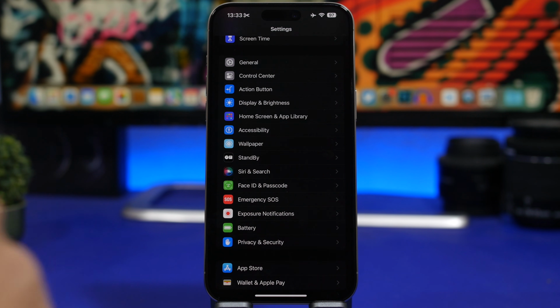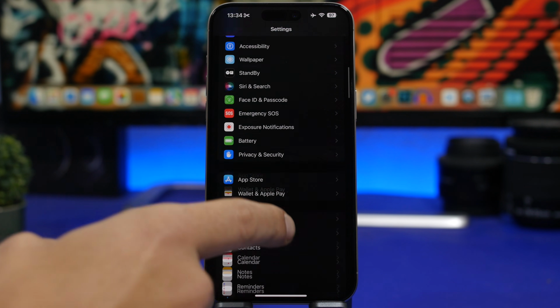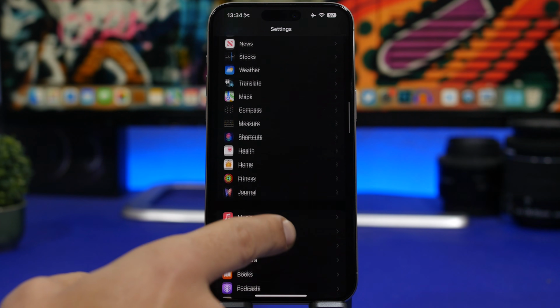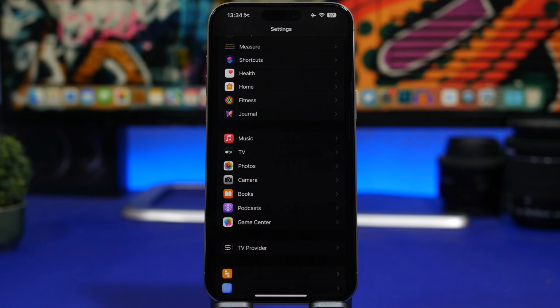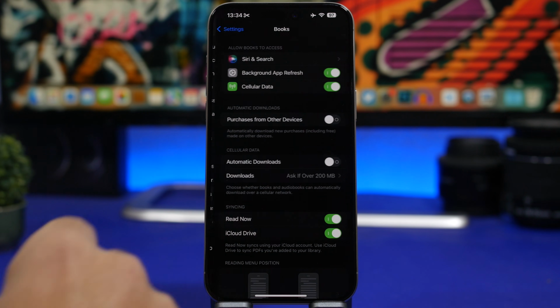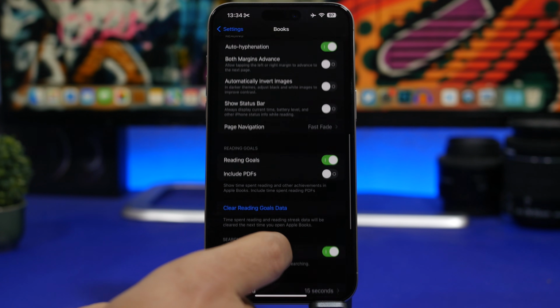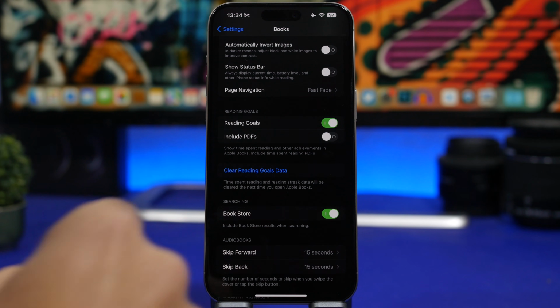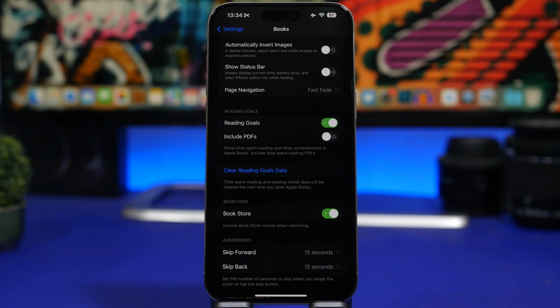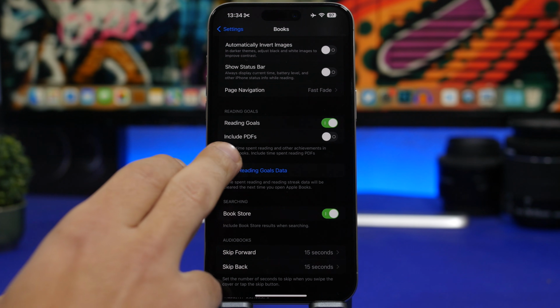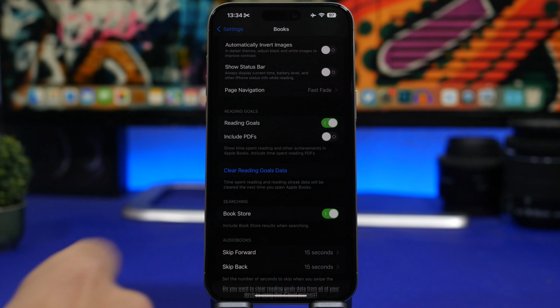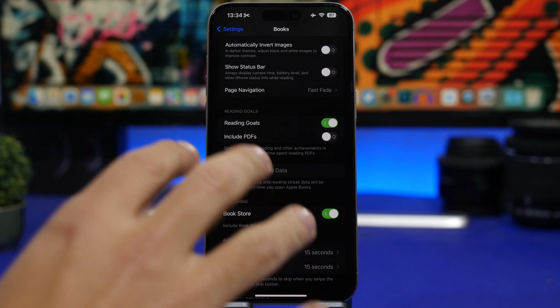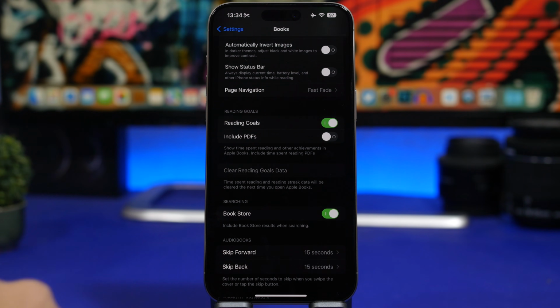Now this right here is really interesting as well. The Books app also will take storage on the system data, and that's through something called reading goals. So if you have that enabled, you can go to Books here and then scroll down and you will see a button right here that says clear reading goals data. You will be able to clear it from here, tap there, and you clear the reading goals data, and that way you save some space on the system data.